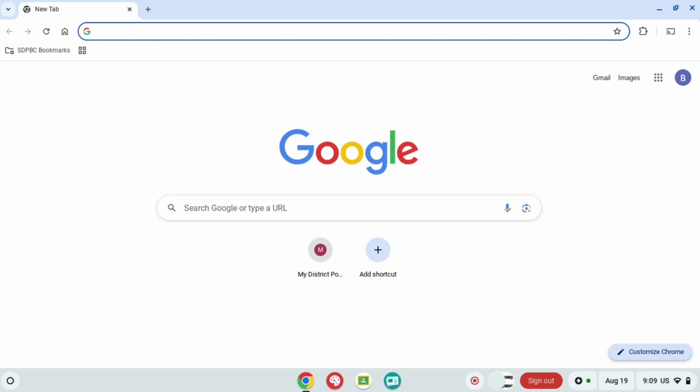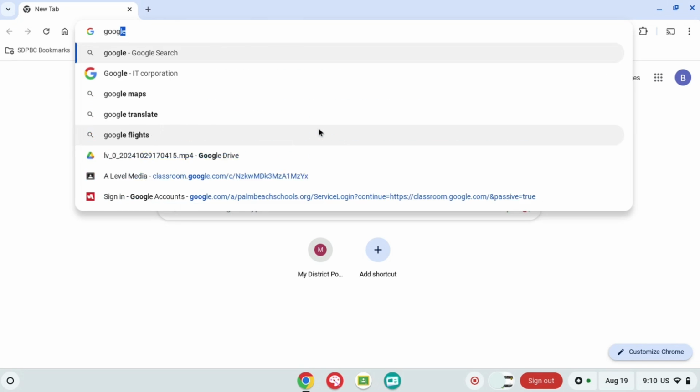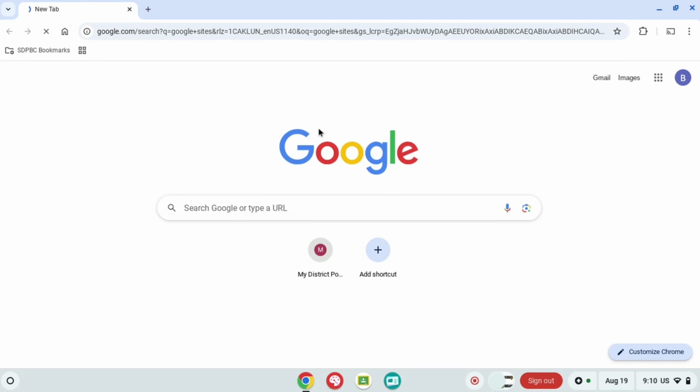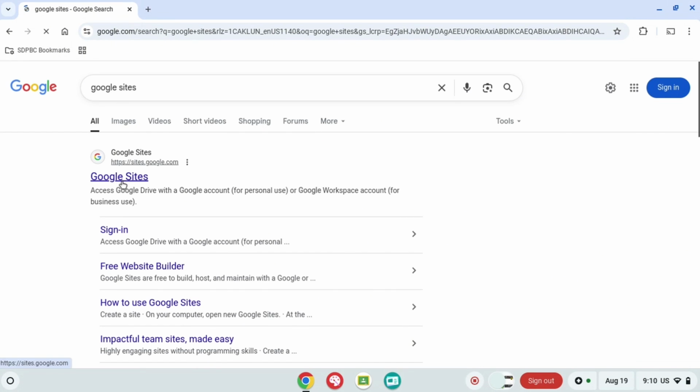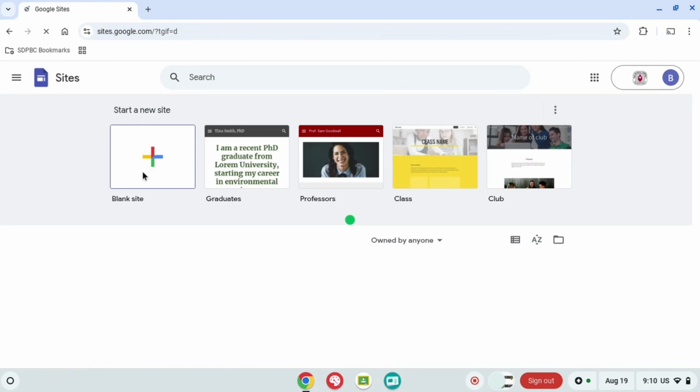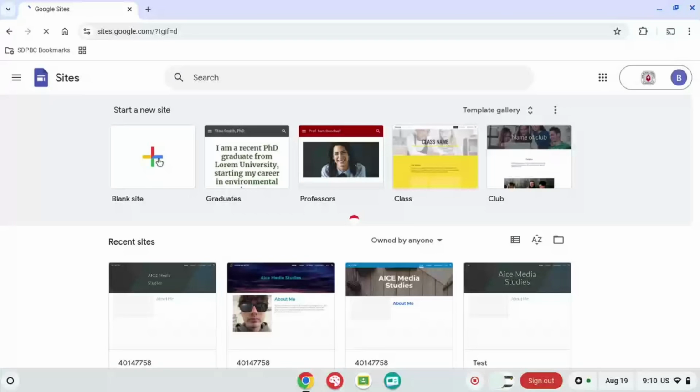Alright, so the first step is you're going to want to go to a new tab on Google Chrome and type in Google Sites. Hit search and just click on the first thing that pops up. Once you're on Google Sites, make sure you sign in and hit blank site.